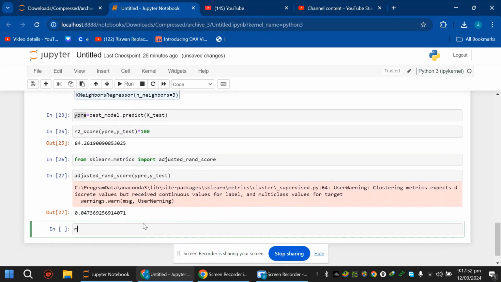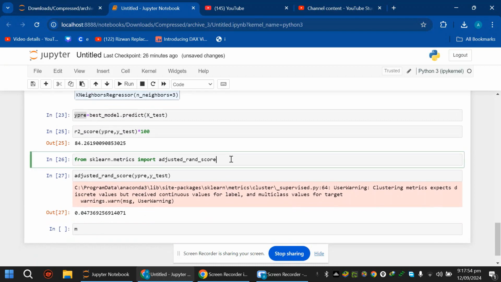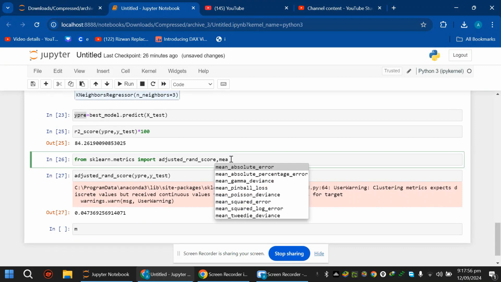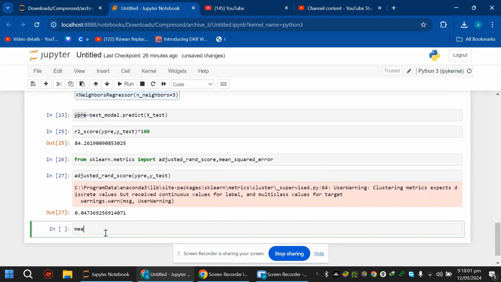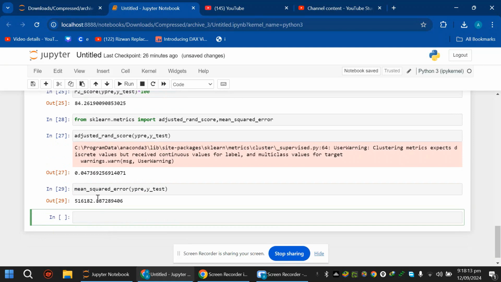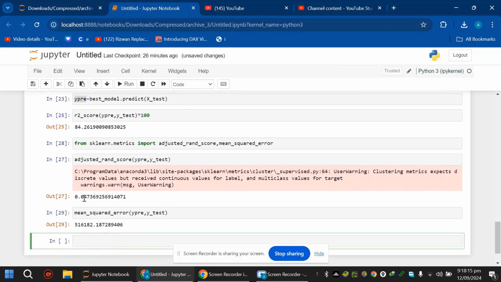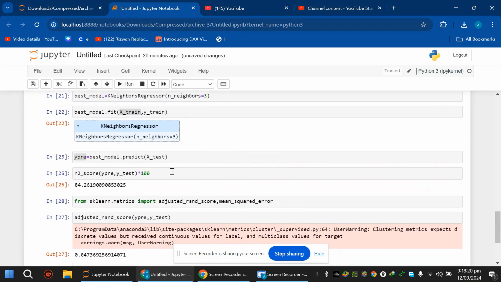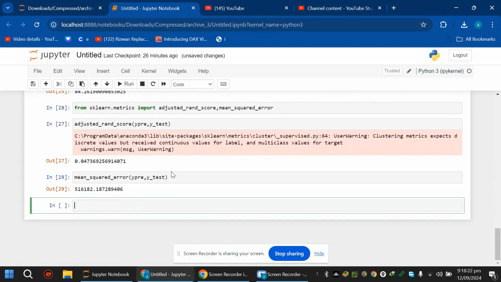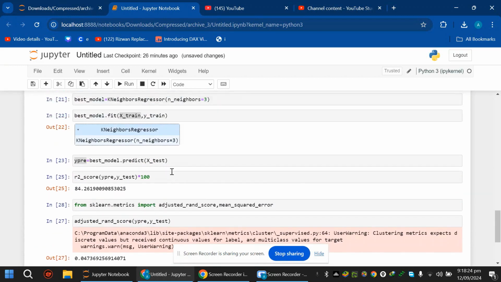We can also check the mean squared error here. We'll import it, and then we will calculate the mean squared error and pass these values, y predict and y test. As I told you, mean squared error is actually the difference between the real and predicted value. It is 51, 61, 82, and that means our model is ready now. Then we can use this model for the prediction.